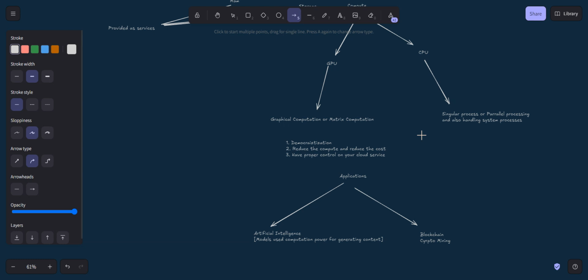So the next video would definitely be on the architecture design, on how to lay down the foundations of this service. So looking forward to that.